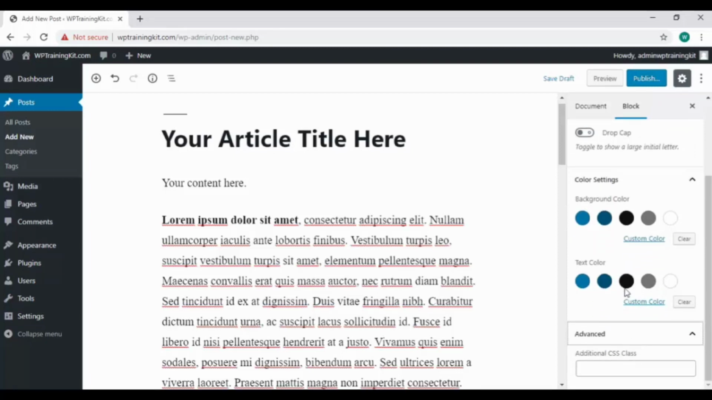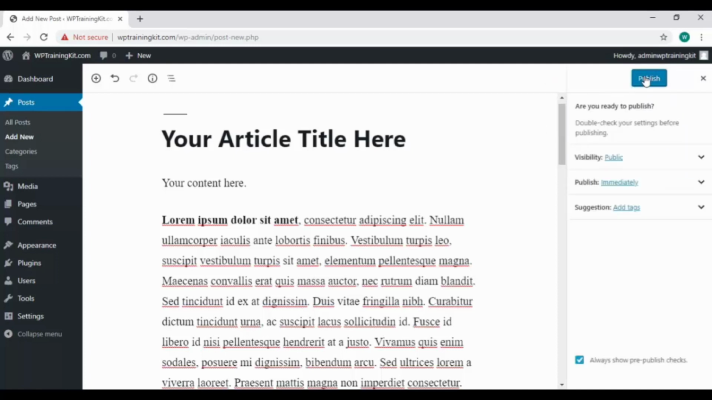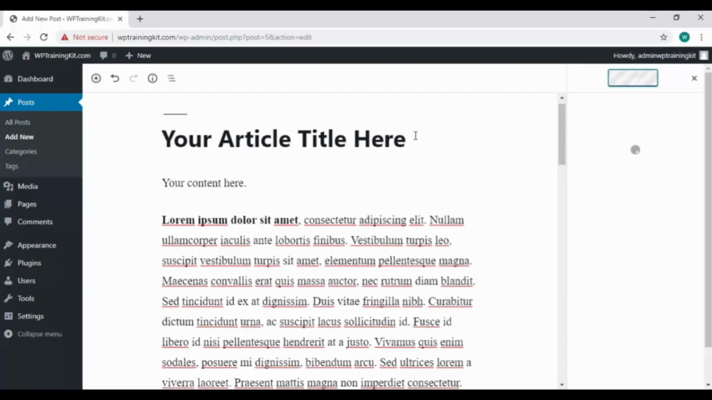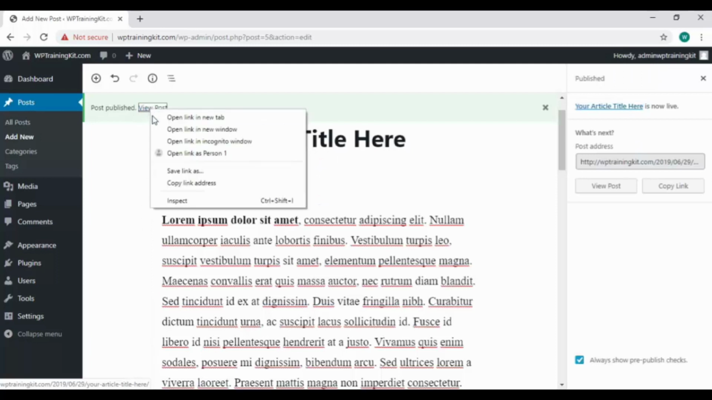Then we can also make changes in Document from this Document tab here. It has options like tags, excerpt, discussion, etc. After completion, click on this Publish button. Set your visibility, time, and tags, and publish it.